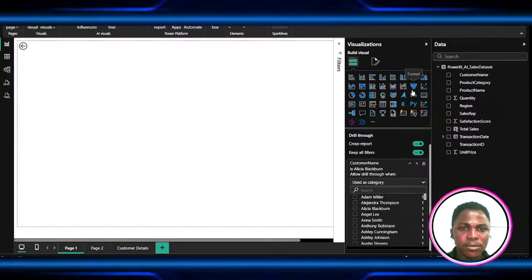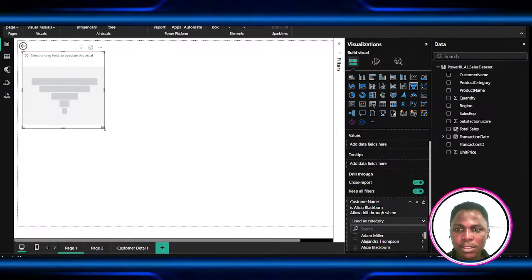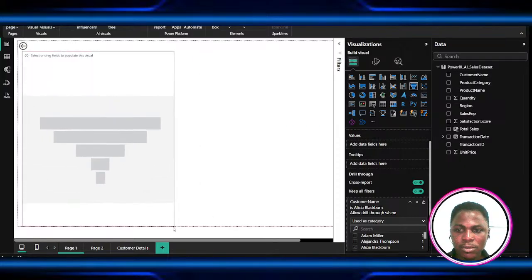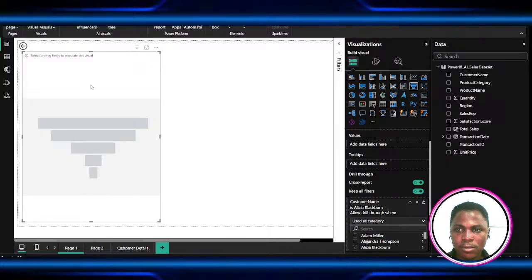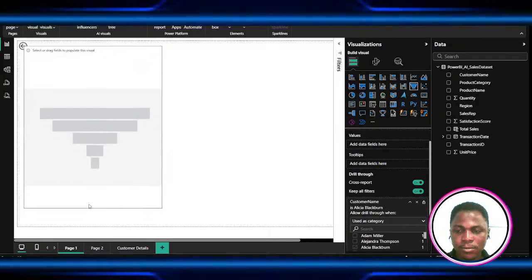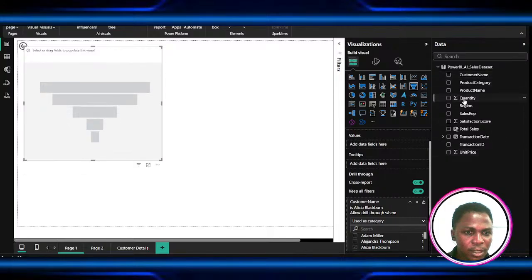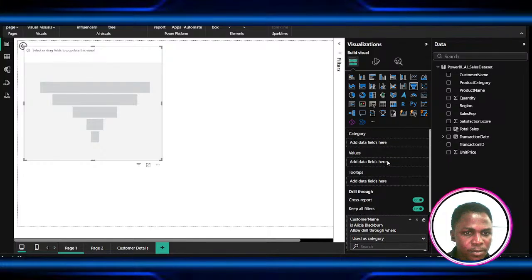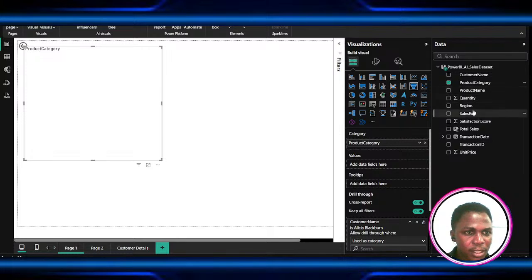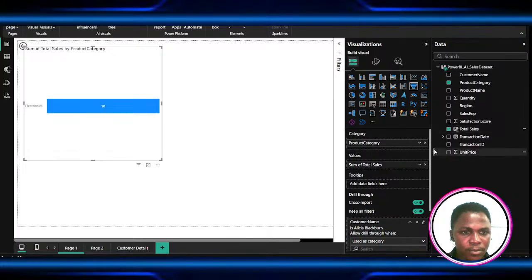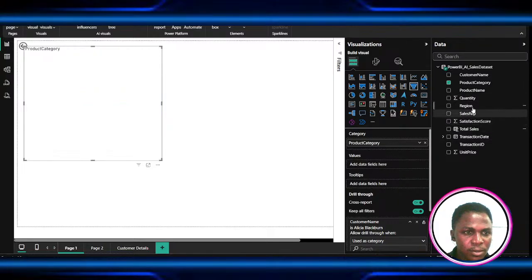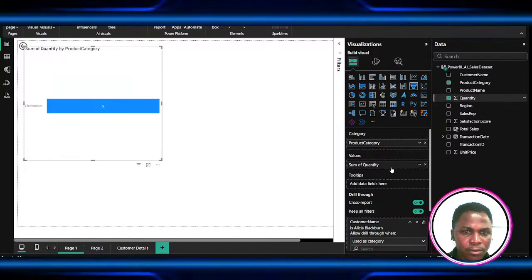So I'm going to add the funnel, which is basically this, the two layouts. Funnel, and what we're funneling is we are dragging a products category to the category. I'm dragging a total sales to the values. Sorry, sales or quantity of sales. Let's drag quantity of sales to value.